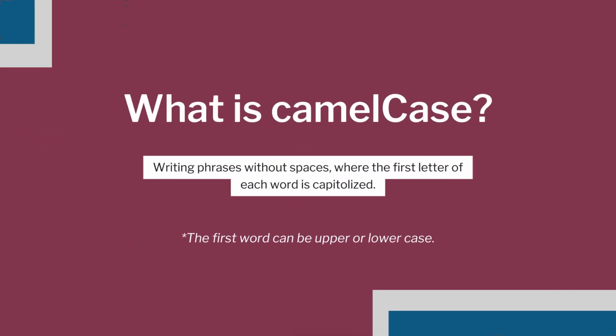CamelCase is when you are writing words or phrases without spaces, where the first letter of each new word is capitalized. Now, when you are doing this, the very first word isn't required to be capitalized in order for it to be accessible. So the first word can be upper or lowercase, but each following word needs to start with an uppercase letter. And this does include the, as, a, of, for, all those short little words that you may not think they should have an uppercase letter to start with. So let's get into some examples.